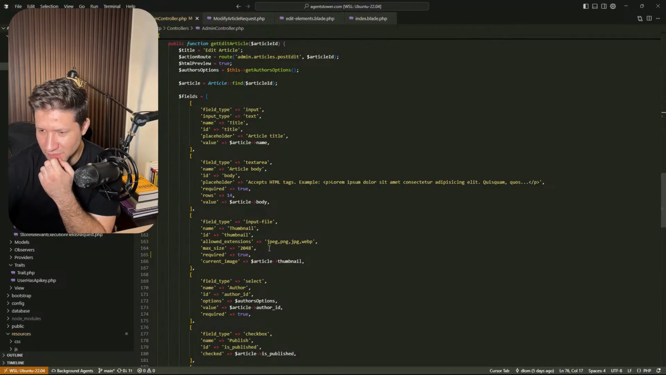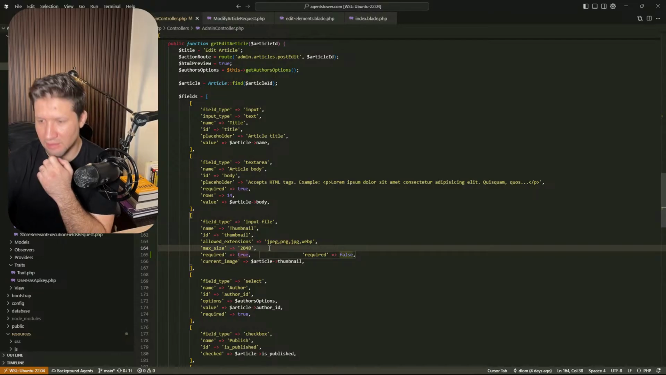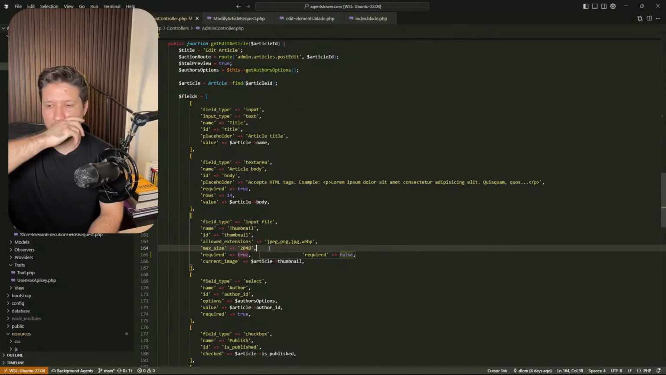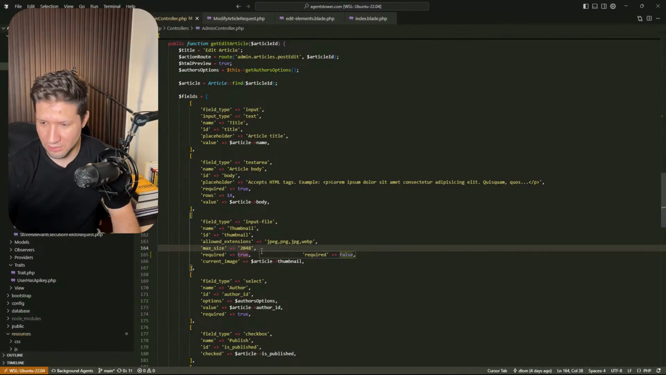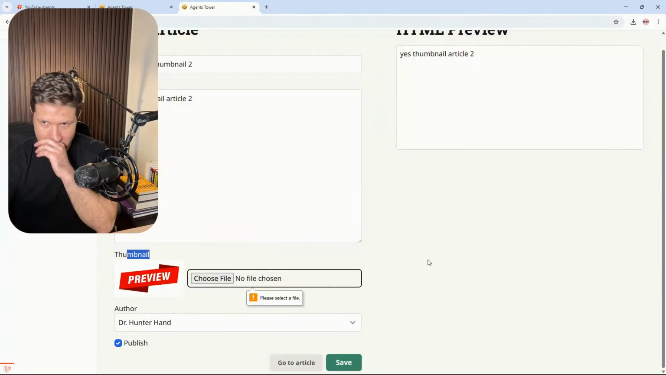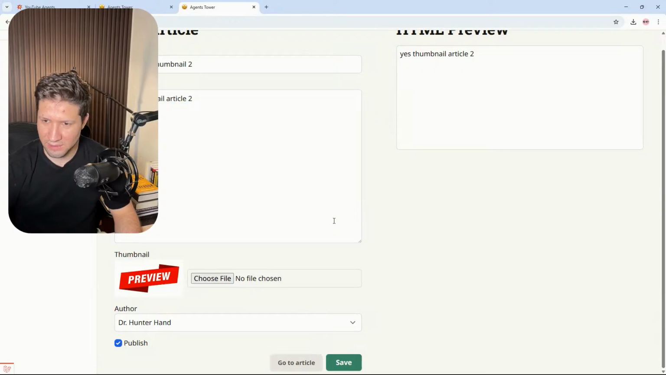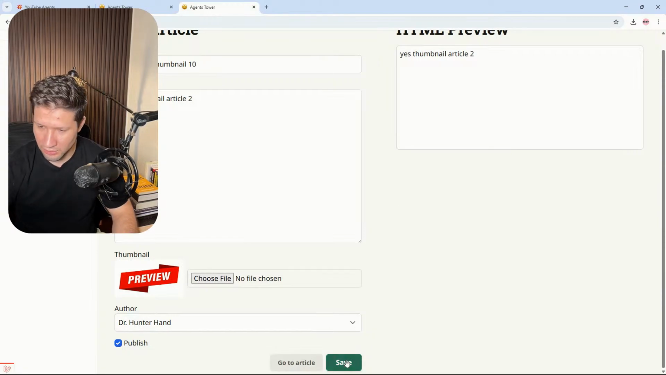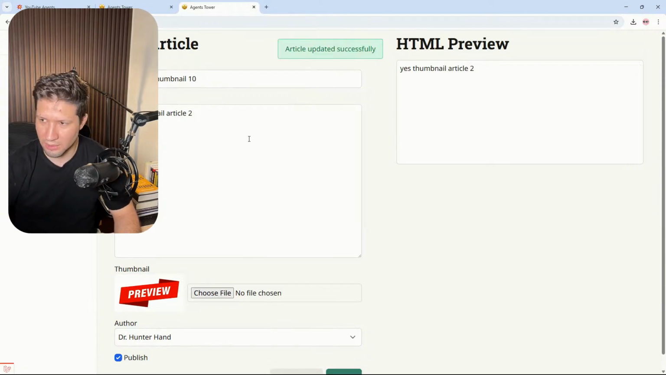So I can make something like, for example, if the article already has a thumbnail, don't make it required. But if I already require it at the beginning, well, it's going to have a thumbnail in here. So I'm just going to make it like this. So now if I reload this and I try to save it as article 10 without a new article thumbnail, it's going to allow me to do it.